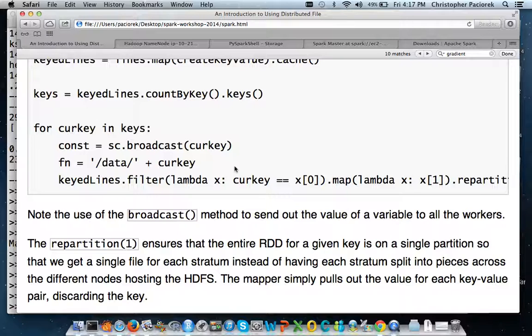And then all I'm doing here is what you might expect: looping through each of the unique keys, and creating a string that's the file name for each of my subsets. Then I'm doing a filter, which we saw last time, using an anonymous function to say: is the key value for the given observation, where x of 0 is the key for any key value pair, equal to whatever the current key is that I'm trying to pull out the observations for?